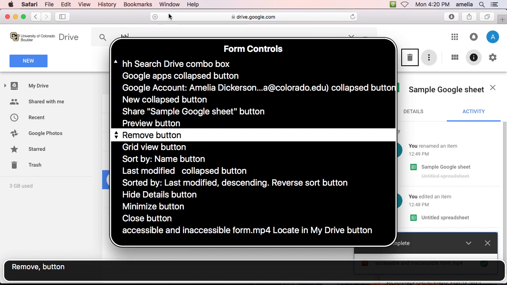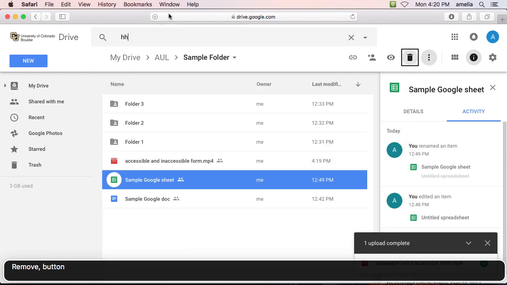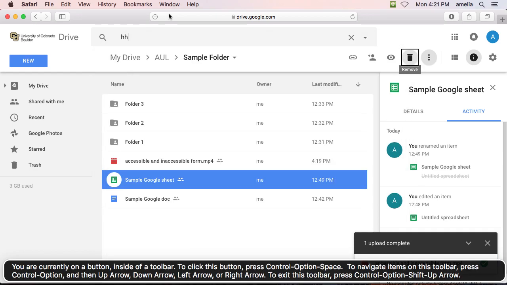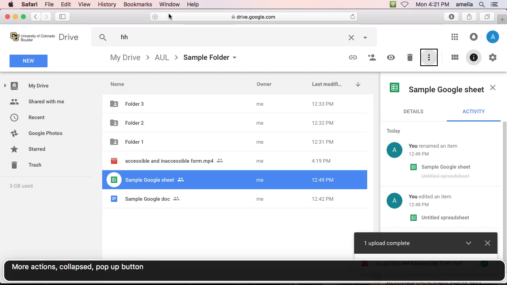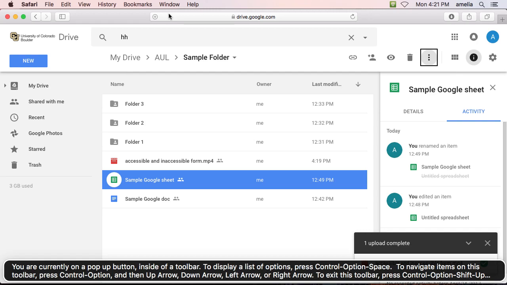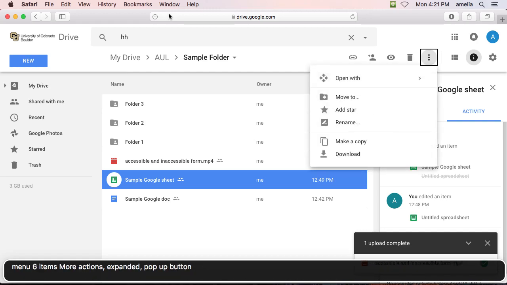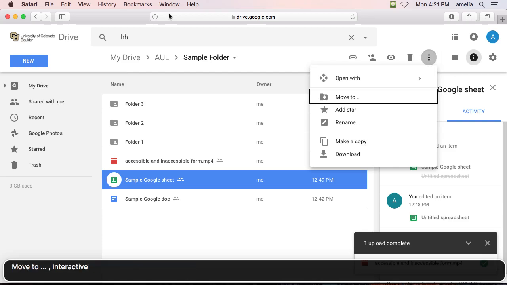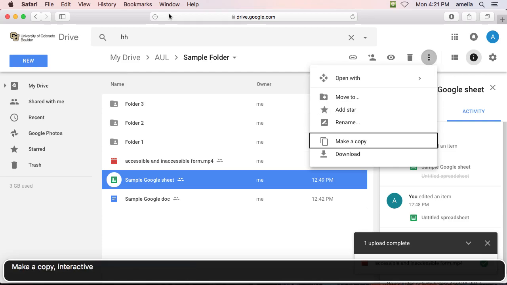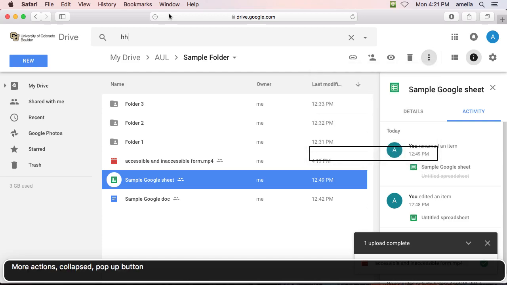Okay, sorry, so I know that just past the remove button, so I went to the remove button, and now I'm going to go one menu further. More actions, collapsed pop-up button. If I go in here, Menu, 6 items: Open with, Move to, Add shortcut, Rename, Make a copy, Download. So I'm going to hit enter on Download.